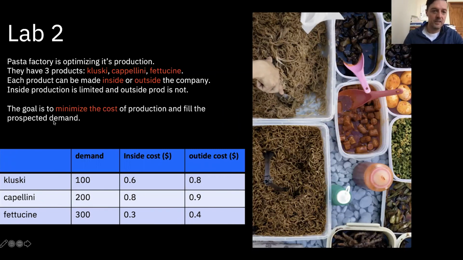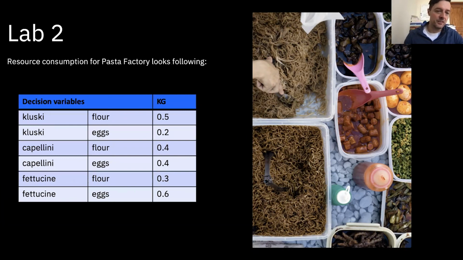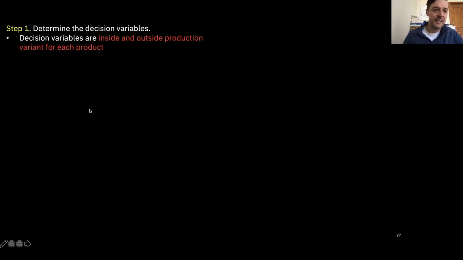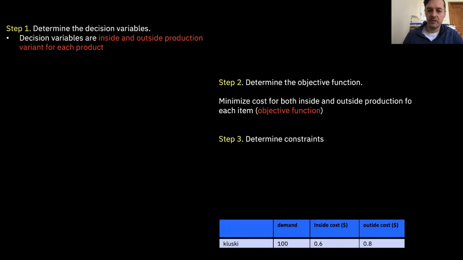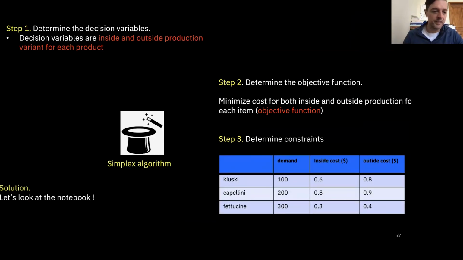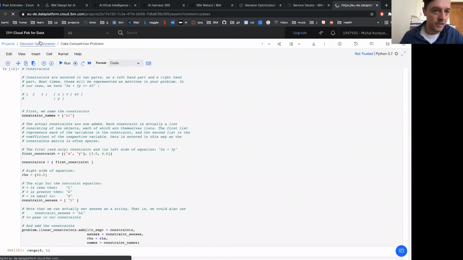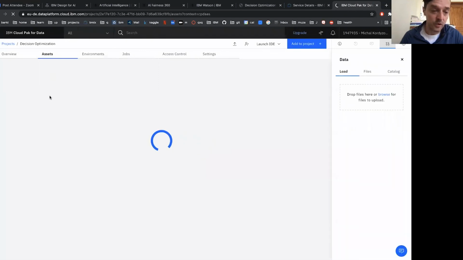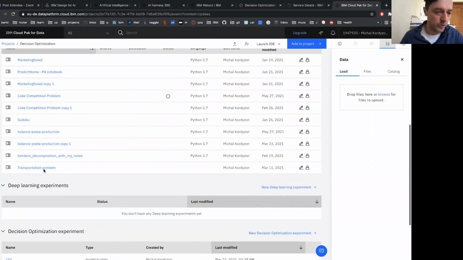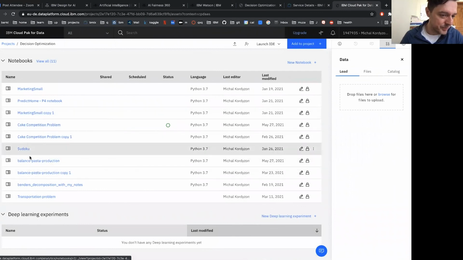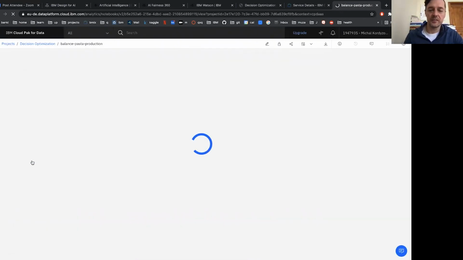So that's one complication. The second complication is that each product has flour and eggs, and it's using different amounts of flour and eggs, right? And then you can just use this simplex algorithm. And let's get to the notebook. I will just show you the code, because you have already heard about the basic steps. So we are opening the code.